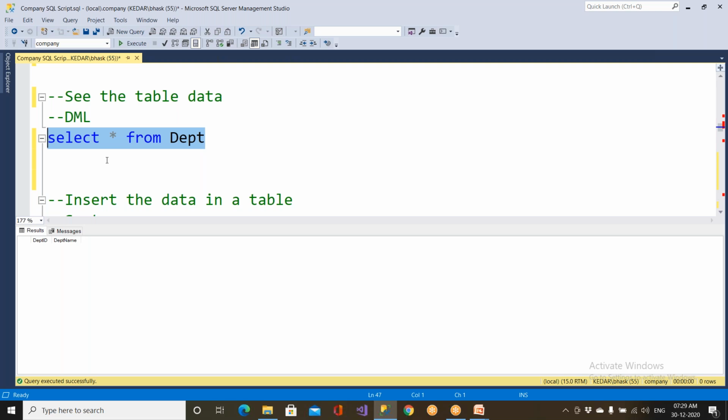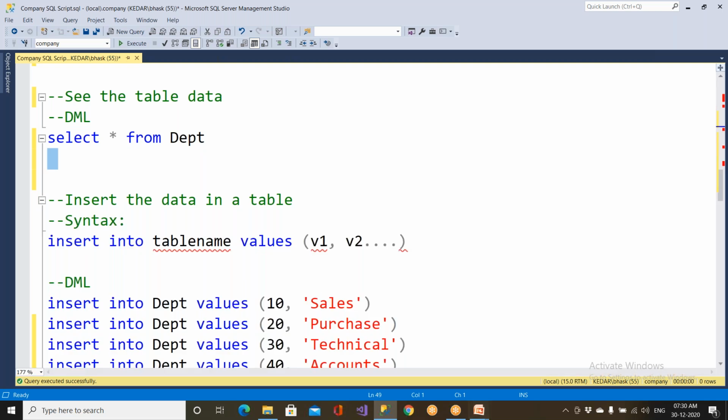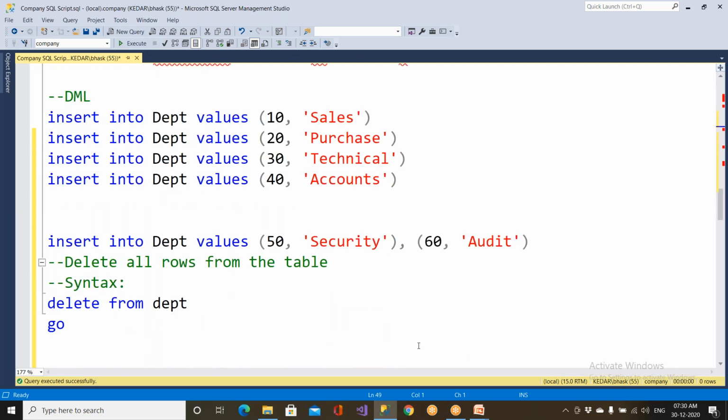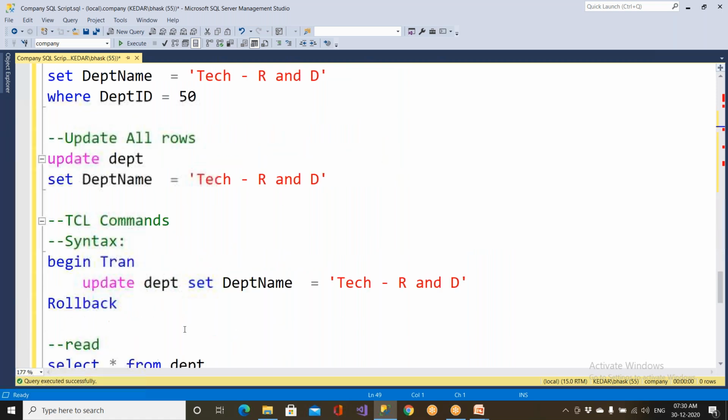Am I clear? So this is how SQL Server behaves. Without a begin tran, without a rollback, you will not be able to do this at all. Clear? If somebody asks you, without these commands, without the begin tran command, can we do this rolling back?